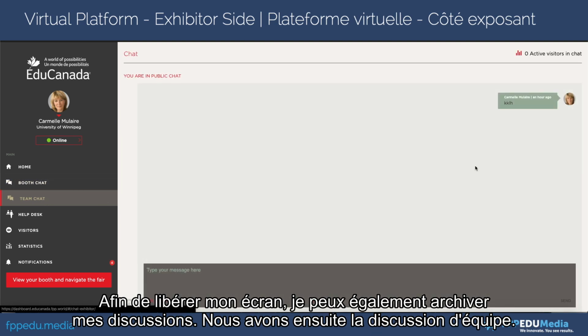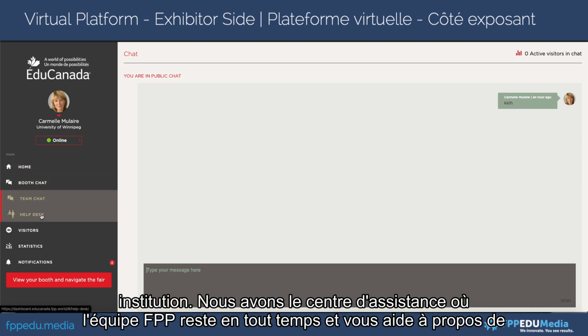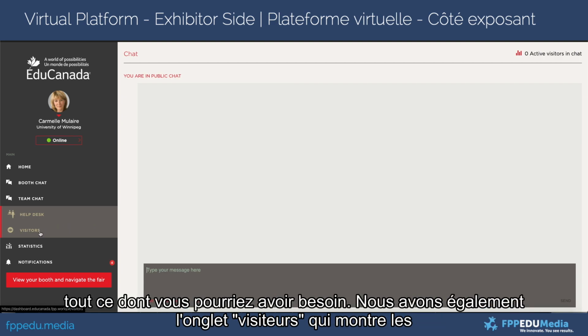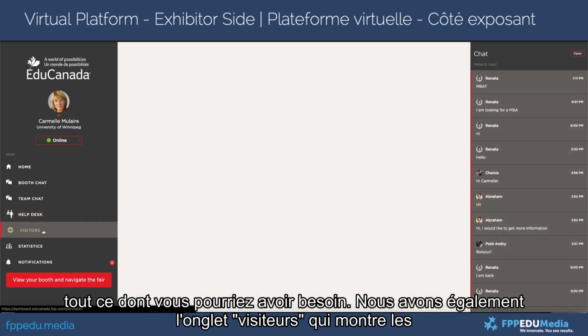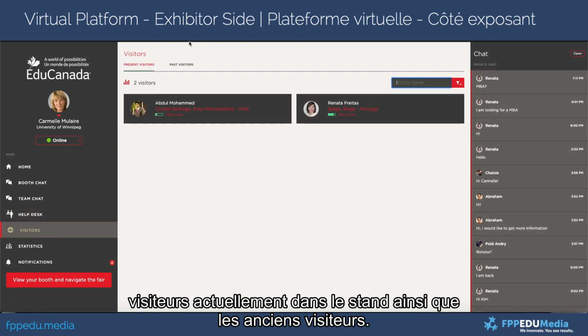Then we have Team Chat. This is to chat within the representatives from the same institution. We have the help desk, where we from FPP stay all the time, helping with anything that you may need. We have the Visitors tab as well. That shows the current visitors in the booth and the past visitors.